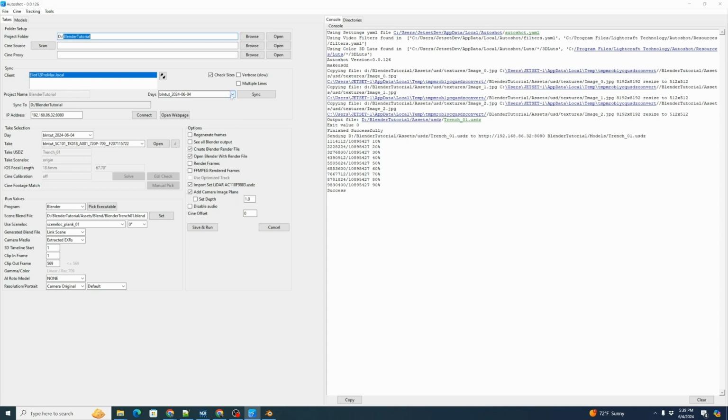And here we have a couple of things. Jetset stores takes on a per day basis. So for every shooting day, it's going to make a new folder, and that's going to be a complete folder that we can synchronize takes of the day. We can also just sync all, but usually you just want to sync 1 day's worth of takes.